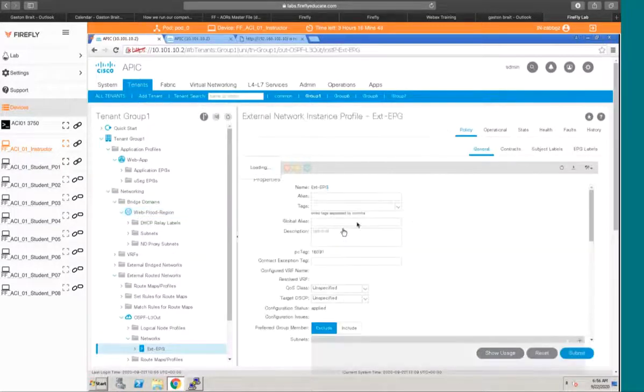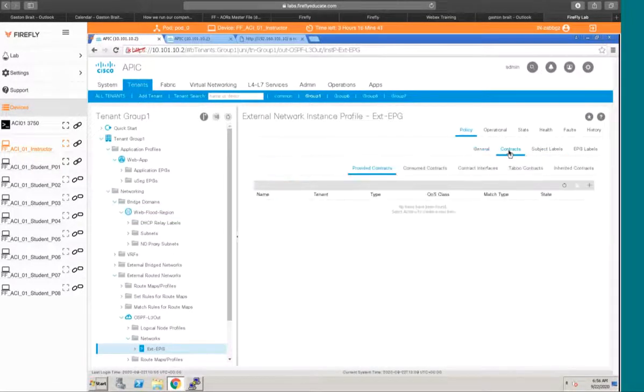So the L3 out is going to follow the same logic as basically any endpoint group. It has the logic of provided contracts and consumed contracts, and you have contract interfaces and taboos and inherited contracts. Taboos are basically deny contracts, and the contract interface is for leaking between VRFs. Okay. So if I want to be able to have this work, I need to allow connectivity.